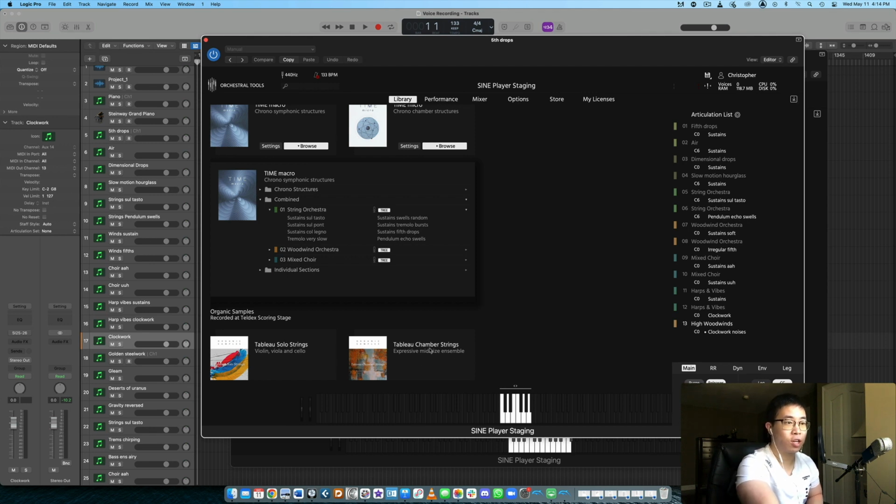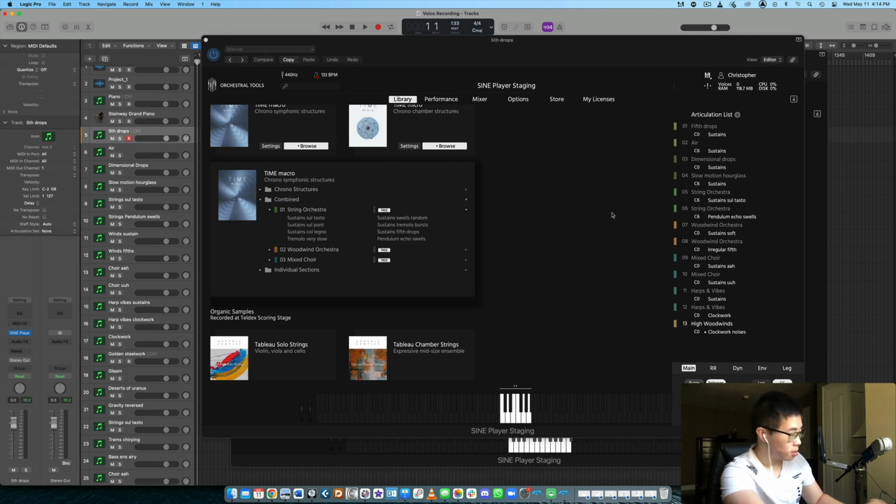A little cool thing to note though is that the mod wheel, traditionally it's mapped to dynamics, right? But in this series of libraries, not only does it control dynamics, but it actually influences the amount of instruments that are playing at any one time. So at the very bottom on the mod wheel, let me just demonstrate with the fifth drops here.